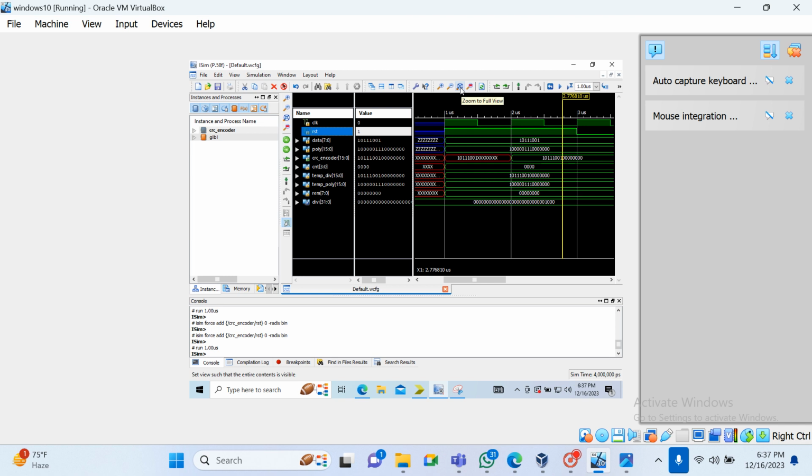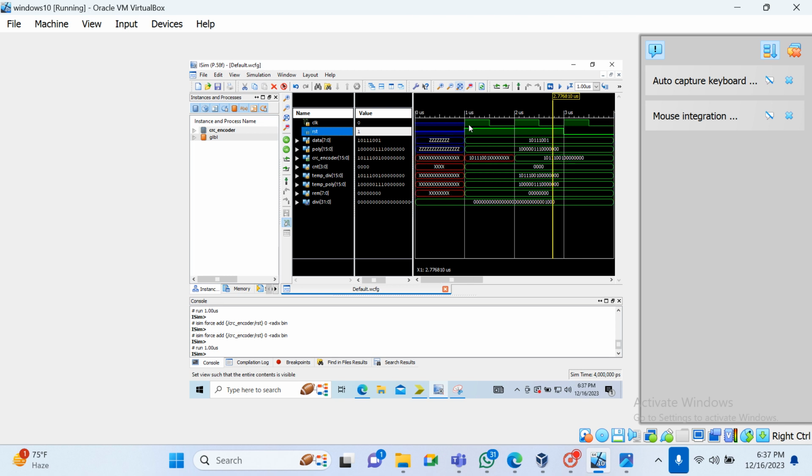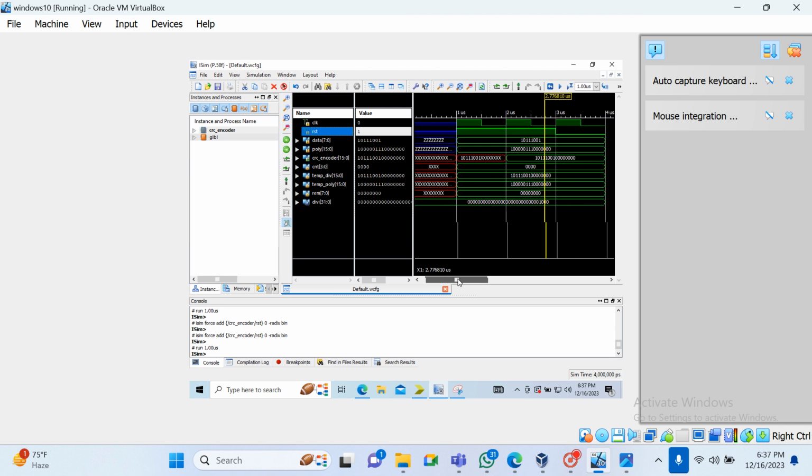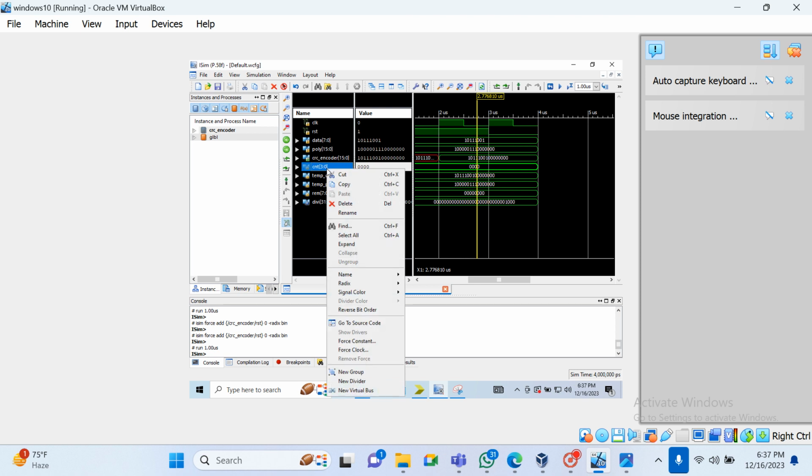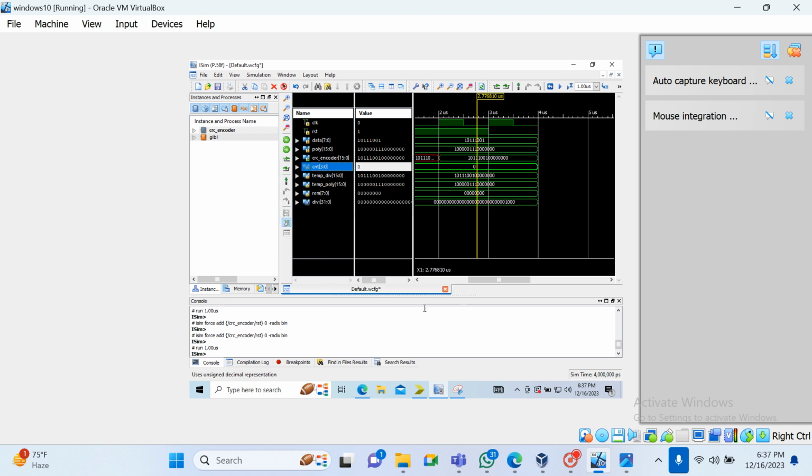Then next, adjust your zoom to full view. Then use the scrolling options. Now if you focus here, there is a count option, CNT. Right click on that and change your radix to unsigned decimal. Now it shows 0. So again run it.